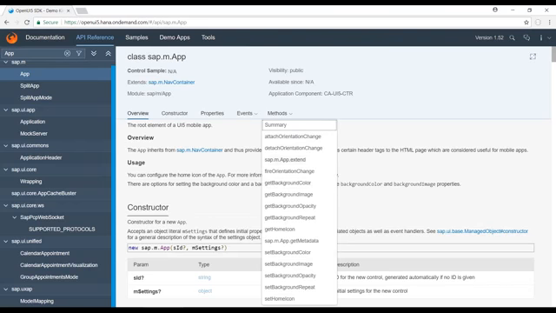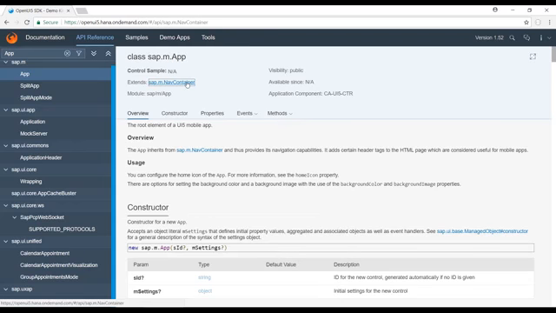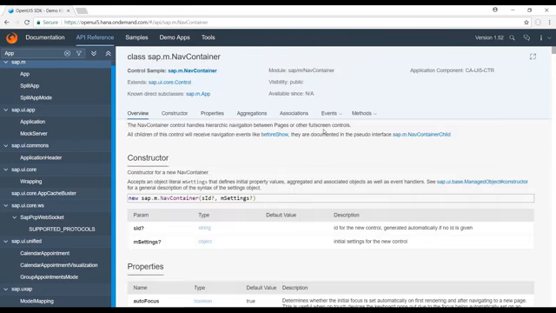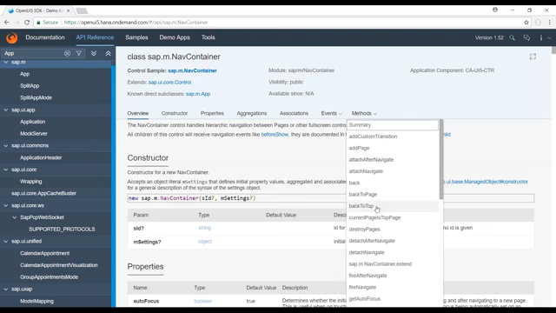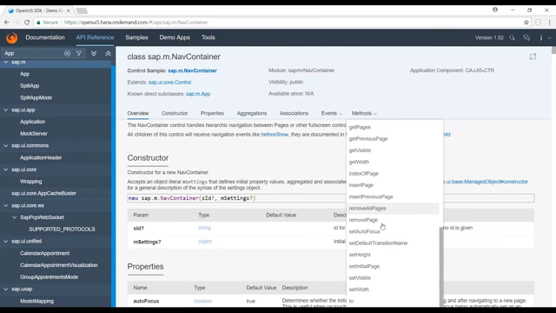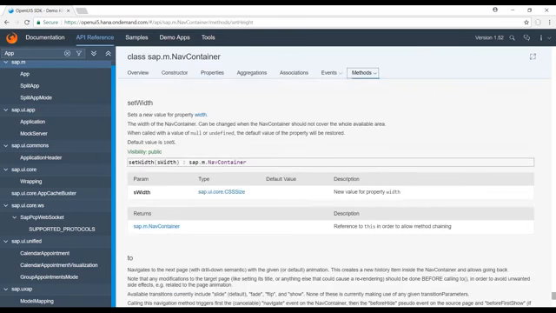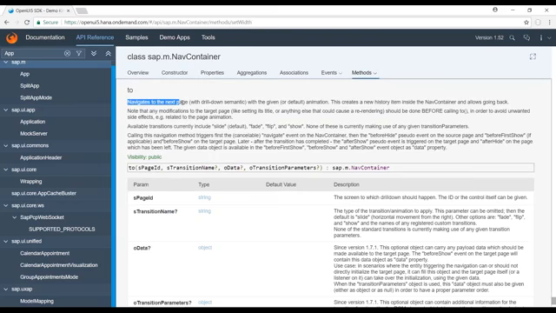What do I do? Go to the parent class. The parent class is the nav container class. Let's go to nav container and search for the method, and let's come down. Can you see there's a to method? Yes, there is a to method. Navigates to the next page with drill down semantic and given default animation. You can also choose, you see the signature.